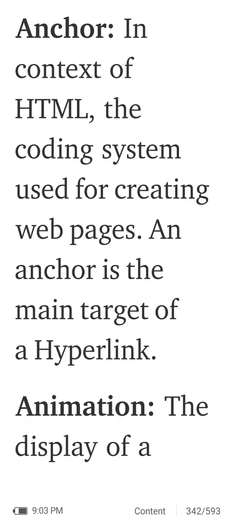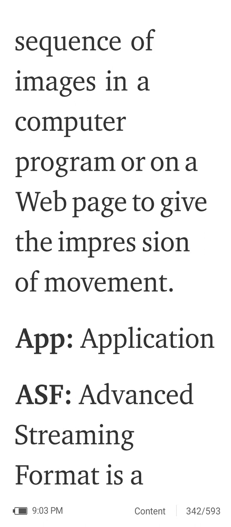For example, in the context of equipment used for recording and playing back sound, analog refers to the way in which the sound is recorded and reproduced. Then anchor. In the context of HTML, the coding system for creating web pages, an anchor is the main target of a hyperlink. Animation: the display of a sequence of images in a computer program or on a web page to give the impression of movement.